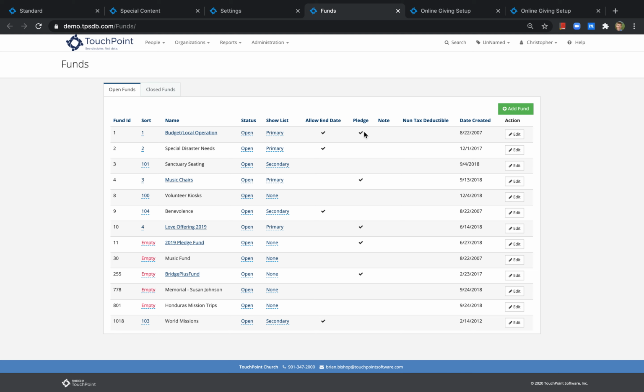This is an existing setting for pledging, whether you want to allow pledging for a particular fund. And then this is a new setting for notes, allowing you to select which funds a donor can set a note for a one-time gift. You can set those here easily by clicking on the Edit button.